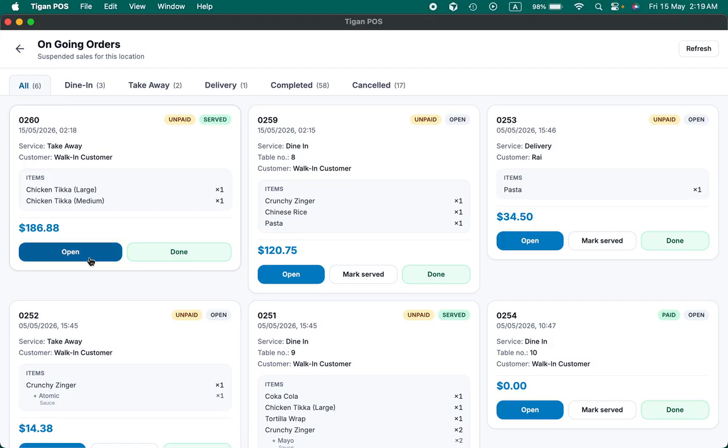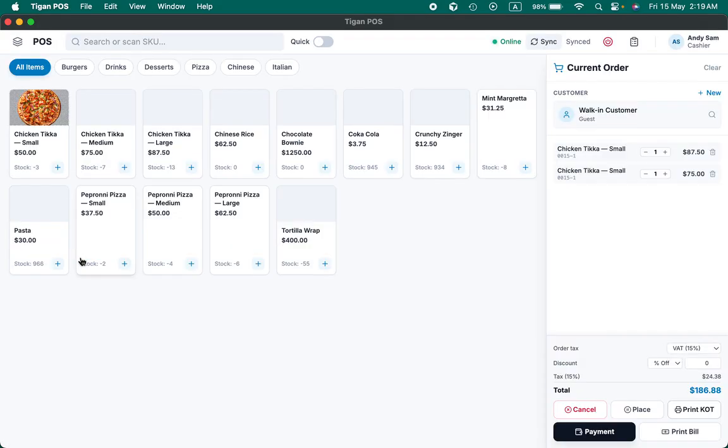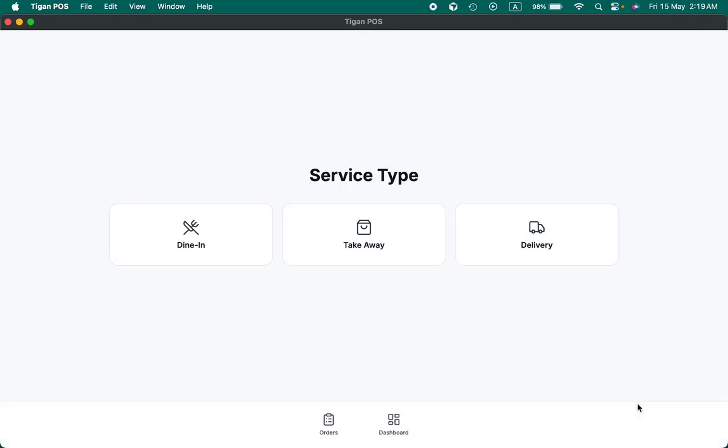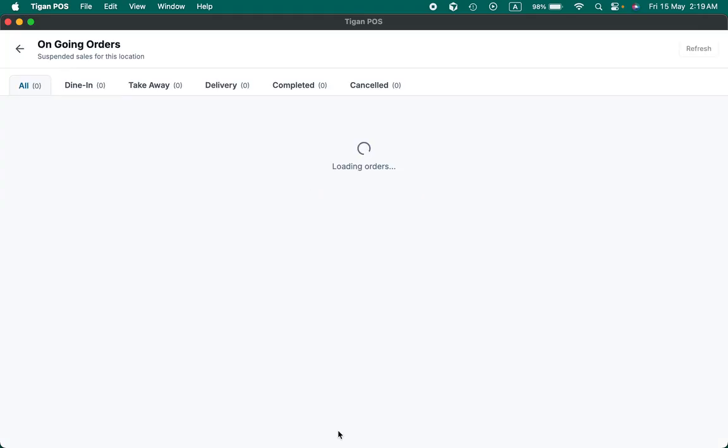Open means I want to reopen the order of that particular table to add something, so I can do this. For example, I'm going to mark this one as served also, and if I select open again, I can add more items to it, and then place it again. So the order is placed again. This is the simplest flow.